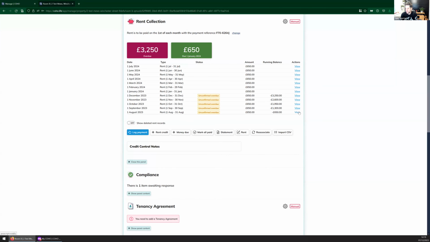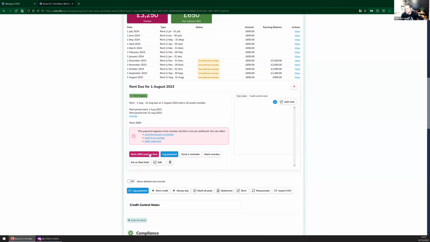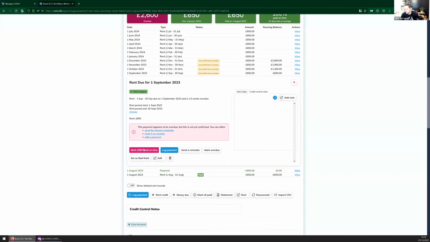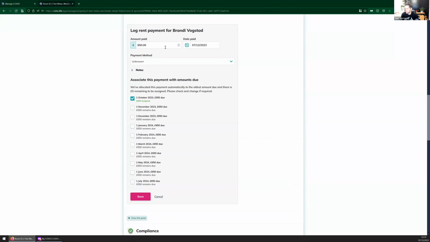So that means that you haven't told us either way whether it's overdue or not. So we don't want to flag it too heavily and say it is overdue. But we can go into each of these and mark it as paid on time. Next one, mark it as paid on time. Actually, we know that she didn't pay October on time, so I'm going to log a payment and put it as, she paid it on the 6th.